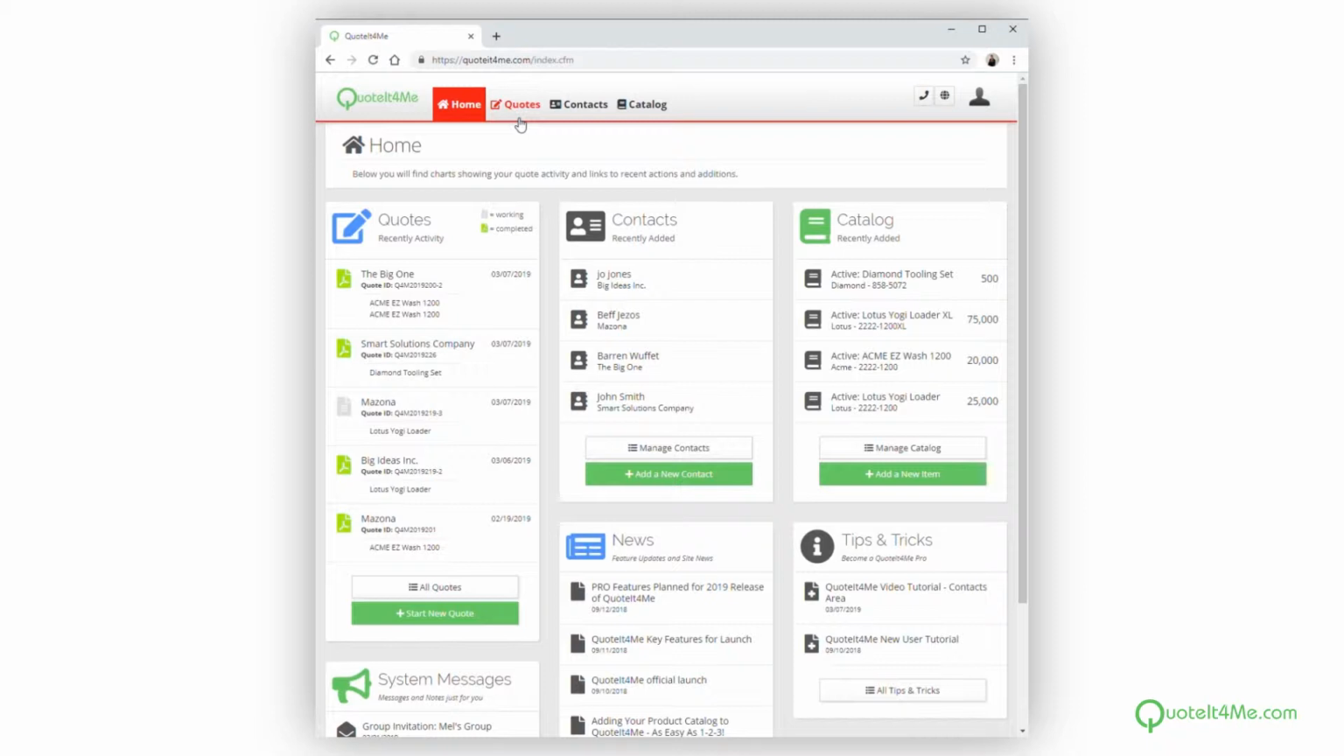When you log into QuoteIt4Me, you'll land on the home page, which summarizes all your recent quoting, customer, and catalog activities. As a new user, you won't have any of these yet, but we've created some placeholders which will make it easy for you to familiarize yourself with the overall process before you create your first real quote. Let's click the green Start New Quote button to get started.